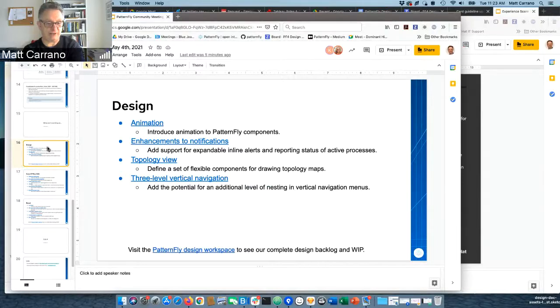Any of these things will probably at some point be reviewed in more detail at the PatternFly Design Share meeting. Our next meeting is tomorrow, and actually the enhancements to notifications is on that agenda. So feel free to give us any feedback on any use cases you have for these specific things, or any feedback on these designs as we're working on them.